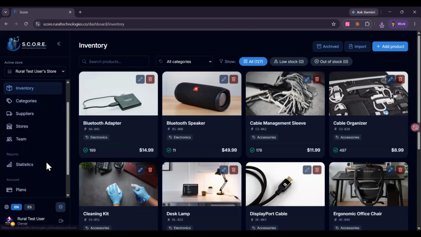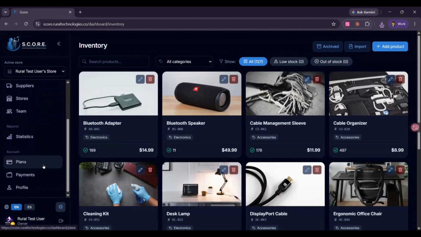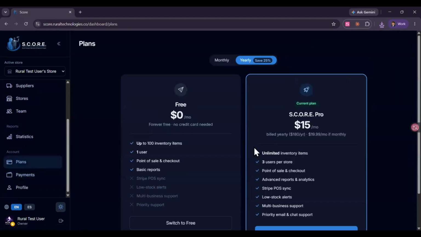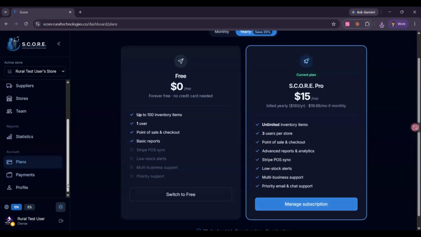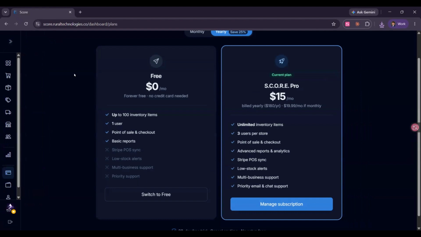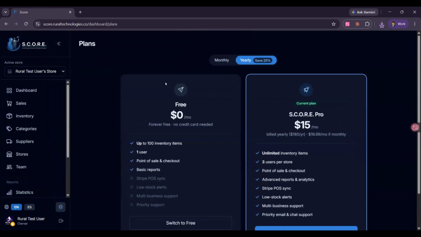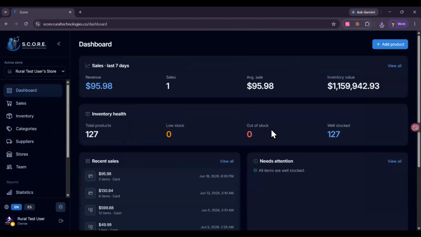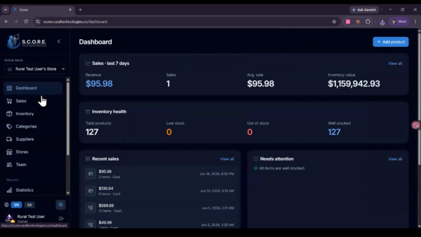Last, the Plans page. The free plan covers up to 100 products, point of sale, and low stock alerts. The Pro plan, which is the one that I am using, adds unlimited products, more user accounts, and advanced reports and analytics. I can switch between them or stay on free as long as I want. And honestly, it has been a lifesaver for my business. That's the full walkthrough of how I run my store on S.C.O.R.E. Thanks for watching.